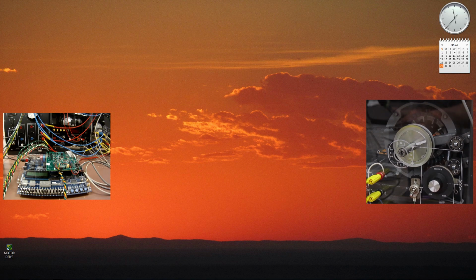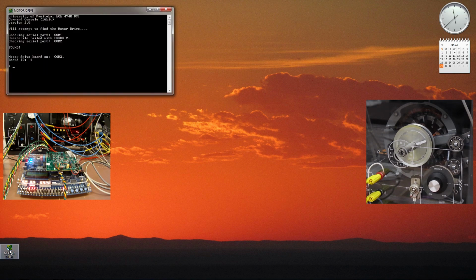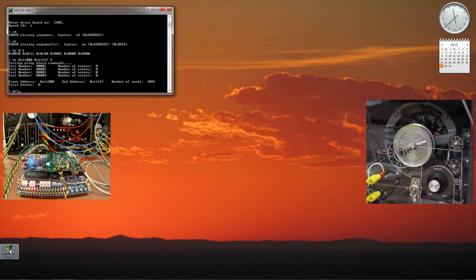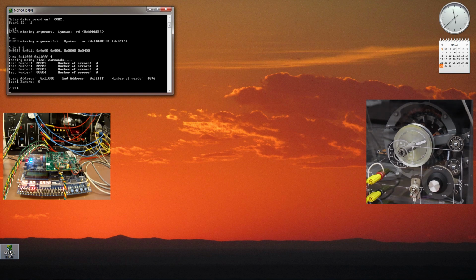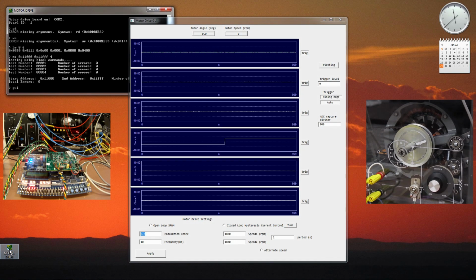First, we'll power up the system. And then we can launch the user interface that controls the motor drive. And we're presented with a command line interface. There are some basic built-in commands like read, write, block read. My favorite command is GUI. So this is the main interface to the motor drive.